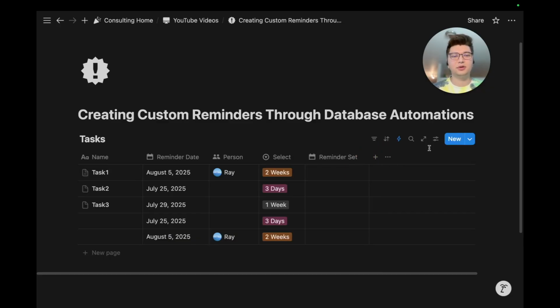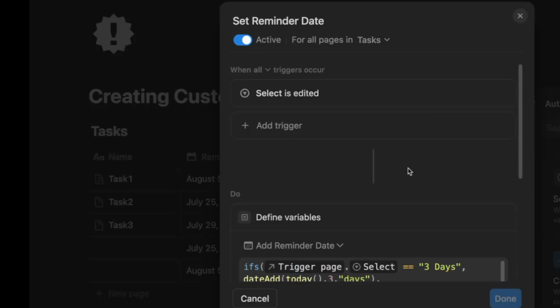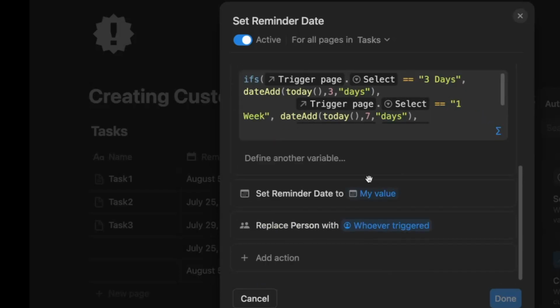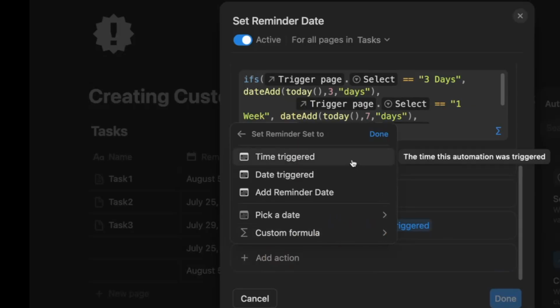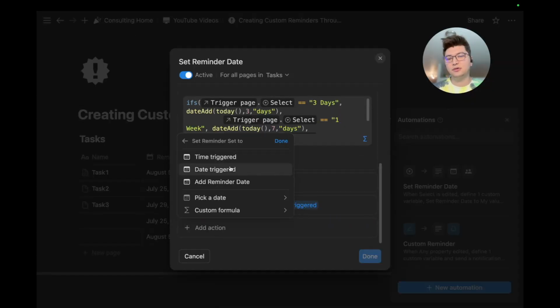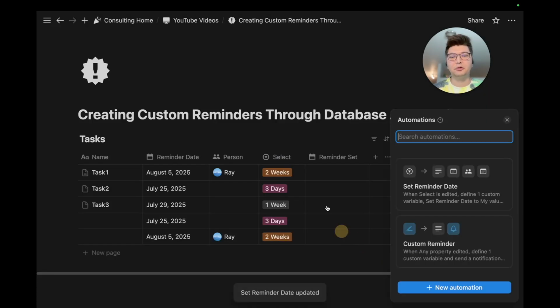And so this date property can be added on real quick, and then we can build on this set reminder date automation further by going to add action, edit property, reminder set, and we can do time triggered or date triggered. Time triggered includes that timestamp. In our case, maybe it's not that helpful, and we need to know the date in which it was set. We'll do date triggered, and then we'll click on done.